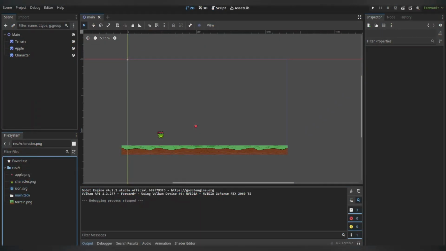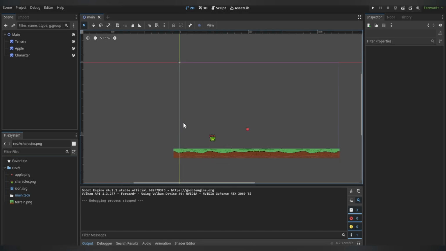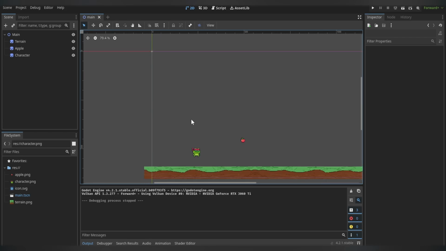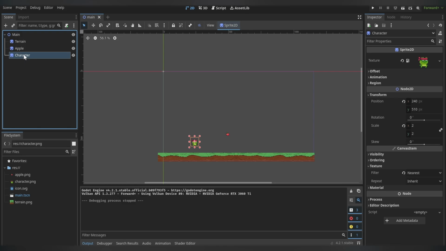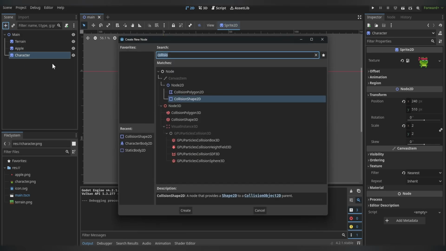Lesson 5. The programming. Alright, let's get to the programming. Oh, by the way, if you're wondering how I'm doing this, I just hold down the mouse wheel to move around, and then scroll to zoom in. That's basically all you need. First of all, for the character, for the player, you're gonna need a character body 2D.